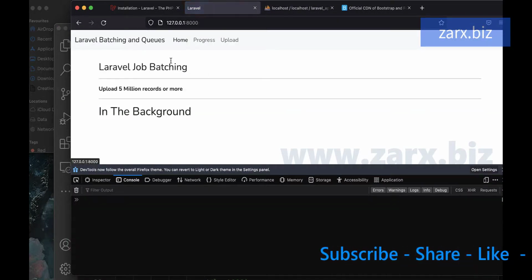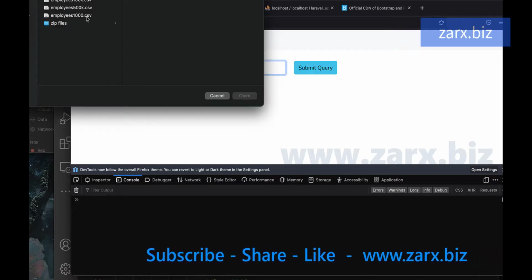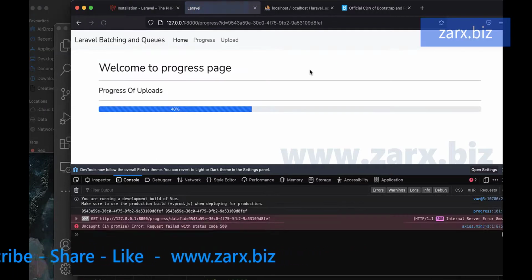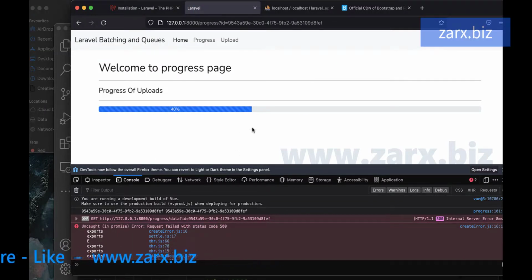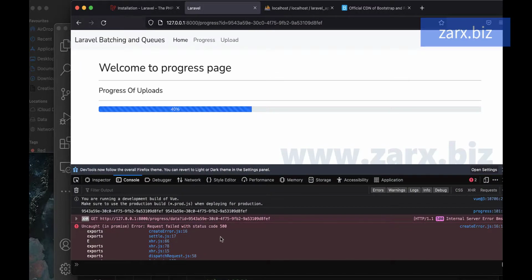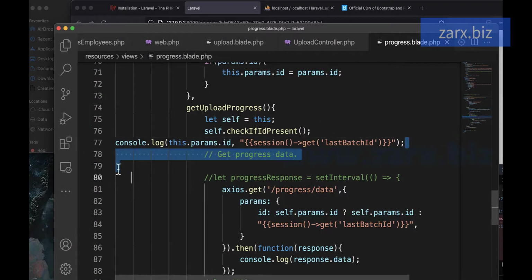So I go home, upload, and we get a file, 1000 CSV records, submit, and this time you can see we get console log, both the IDs are here. So this console log returned us this ID as well as the session ID. So now we have value in session, so it should work. I'm going to remove this.